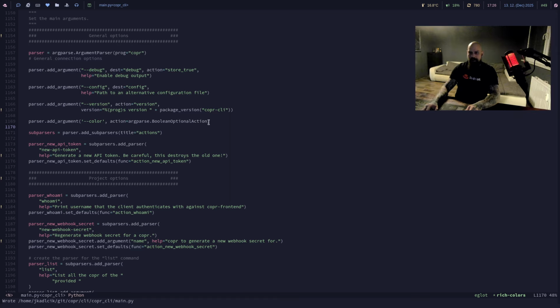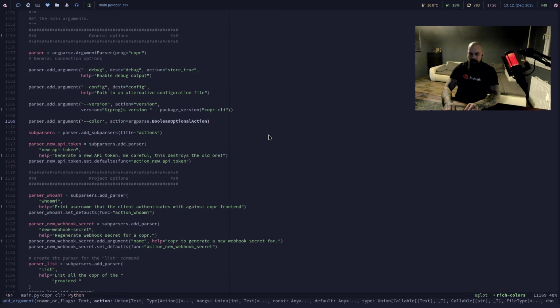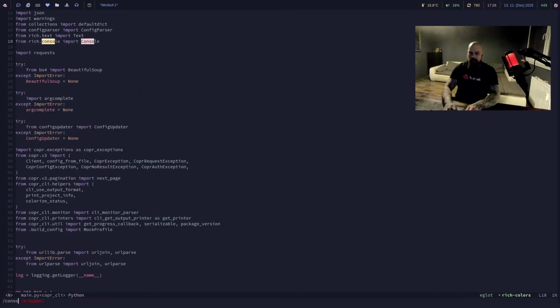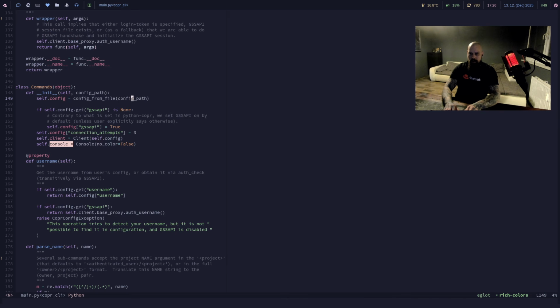Should we write a description here? Probably not. Let's do it like this. And then constructor, right? The console equals. This is the line. So here, I hope. Oh, we don't have the arguments available here, I guess. So this is a little bit annoying. Where do we use this?